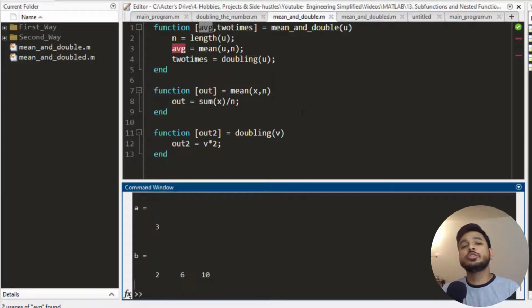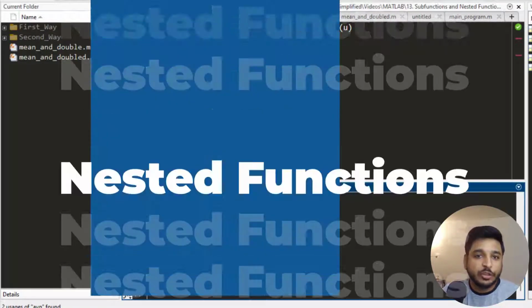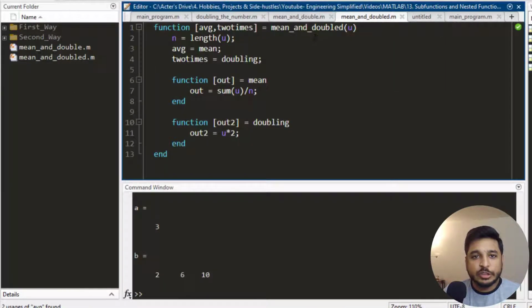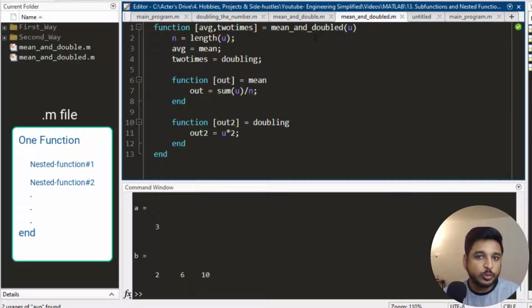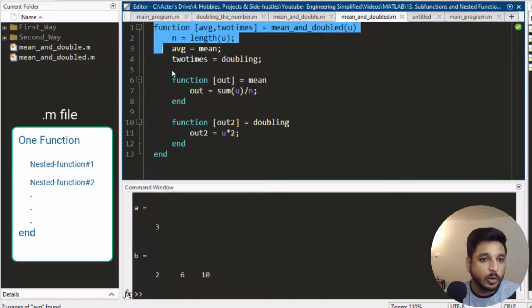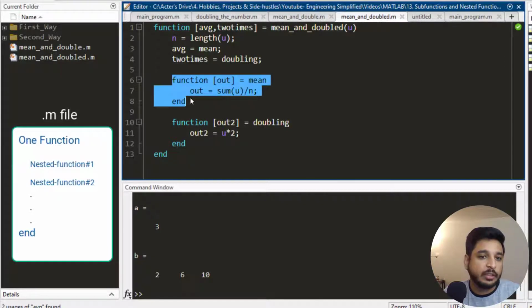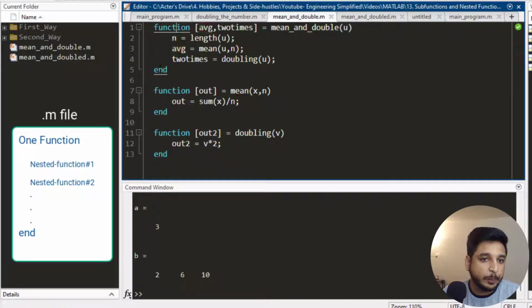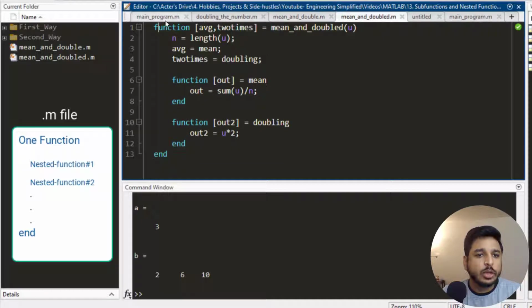Now there's another thing which is called a nested function in Matlab, which is this one. In nested functions you only have one main function within the .m file, and all the other functions are written within the definition of the main function, such as this one. So there is one main function and I have two nested functions written inside it. Notice that they are written inside of this function, while before they were written independently.